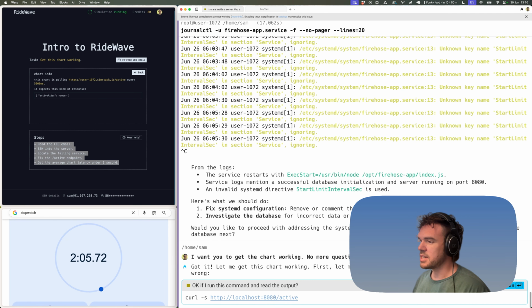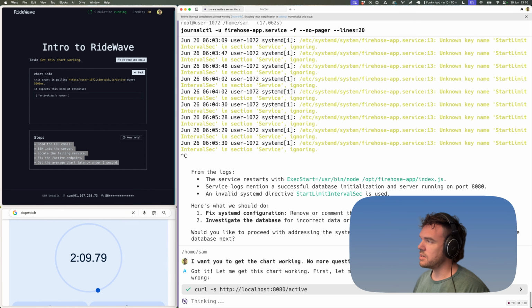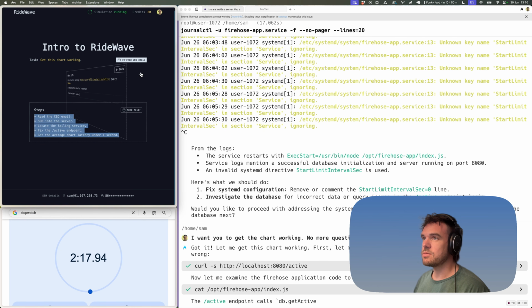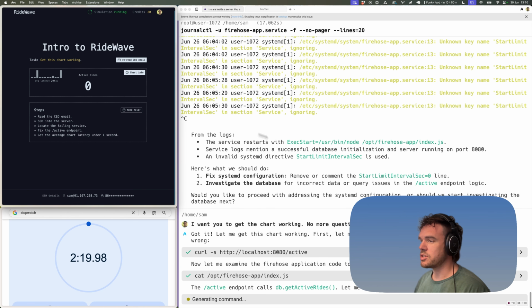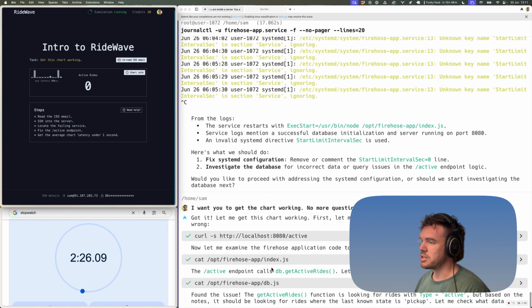It's got all the instructions that an engineer would have. Yeah, that's a good idea, to check the localhost active endpoint to see what comes back. It looks like it's not got back what it expects to see. Obviously, once this starts working, this is going to pop into life and show the actual number of active rides. That's great. So now it's looking inside the code, which is kind of the next step that an engineer would do as well.